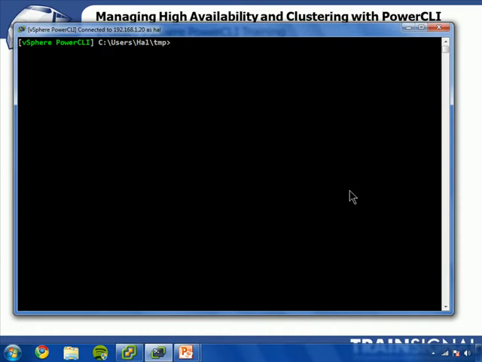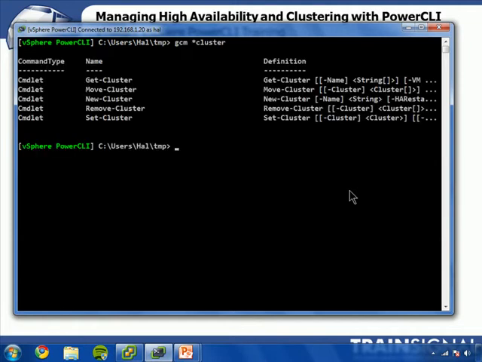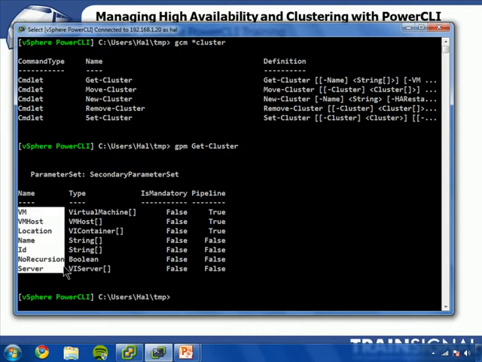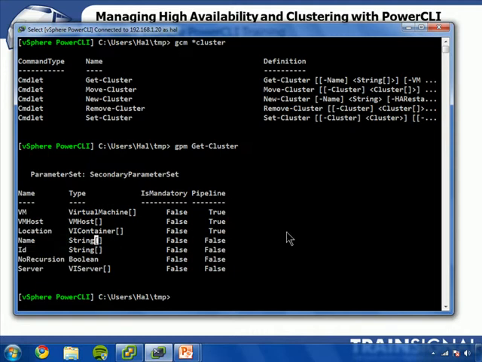Okay, I have my console up. Let's take a look at some of the commandlets related to clusters, first of all. Get, move, new, remove, and set. Let's check out the syntax of get cluster. Okay, we have several different filter properties here, such as virtual machine, VM host, location, name, ID, and no recursion. So these are some really useful parameters here.